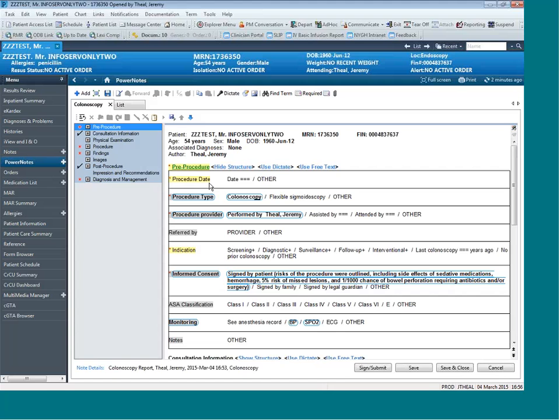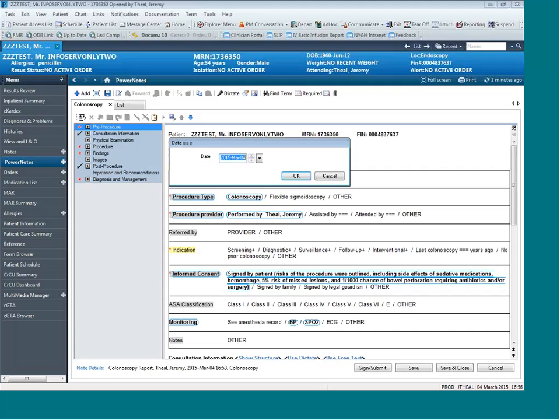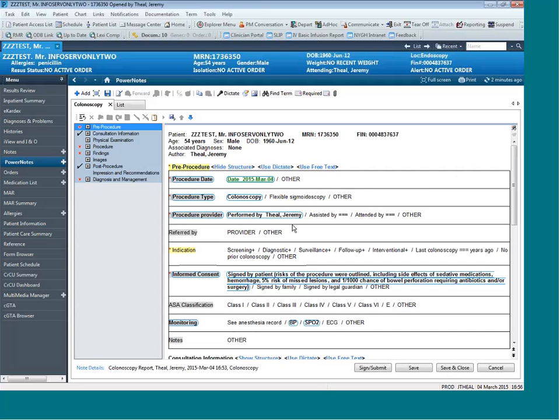So the first thing is in the pre-procedure section, and you'll see on the right-hand side the yellow highlighted fields are mandatory. I have to select the date, so I'm going to say that the procedure was done today. The system automatically fills in today's date, and I would just select a different one if I needed, but most of the time it's the current date. The procedure is a colonoscopy. That's already filled in. It's being performed by me, and that's already filled in as well. In the next field, if I want, I can fill in the name of the referring physician.